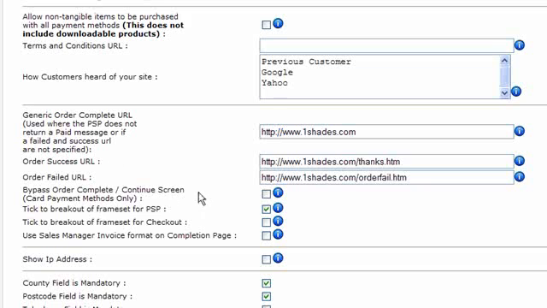So the next option here is bypass order complete continue screen. Once you go through a payment gateway and you pay for the transaction, it takes you back to a page on RomanCart where you can print off the invoice, and there's a continue button on it to go back to your website. If you tick this box here, that page will be bypassed completely, and when your customers return from the payment gateway, they will jump straight to the URL that you've entered in the respective box above.